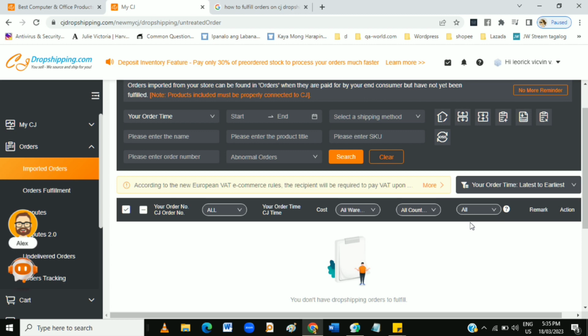Here you can connect your shop to CJ Dropshipping partners like USPS, FedEx, and DHL, and update your order tracking information automatically. So that's how to automate orders on CJ Dropshipping.